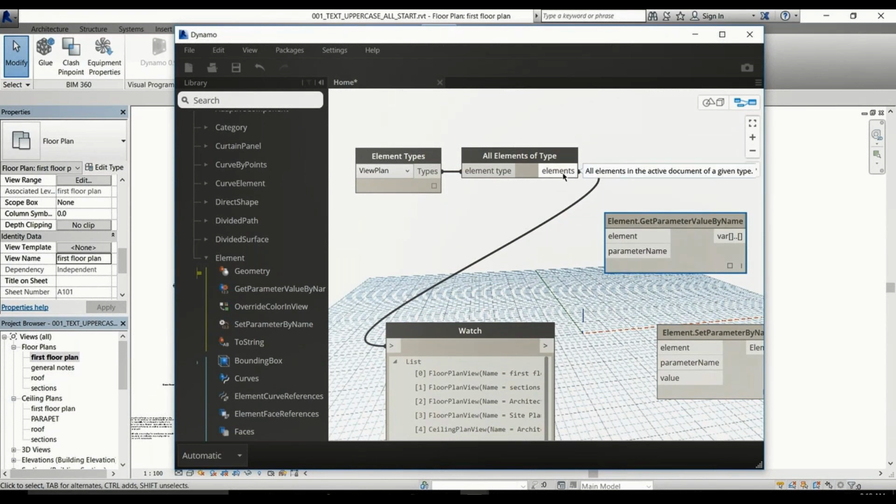So we're going to take those elements, grab them from get parameter value by name, and we're going to take the parameter name and link it up to set parameter value by name.